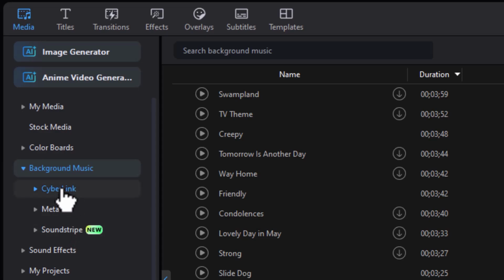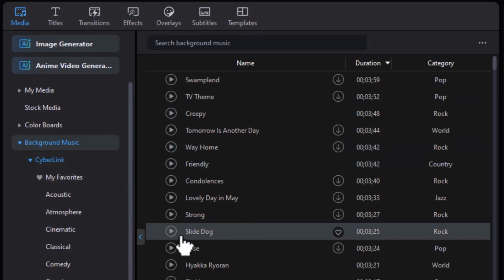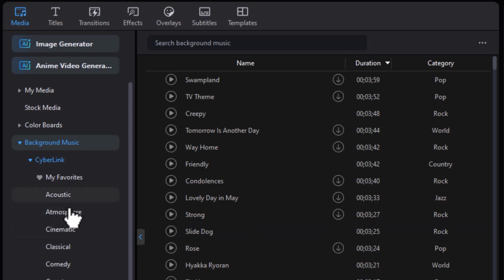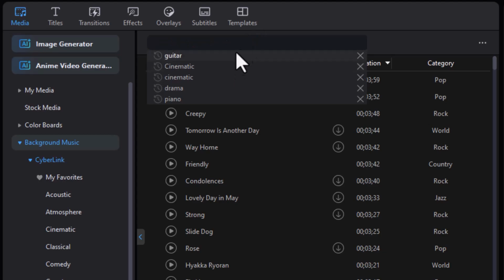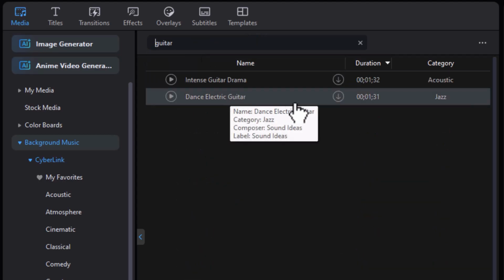Let's go to the CyberLink category first. I click on the word CyberLink and it opens up the subcategories of music. Now, if I have my cursor on the word CyberLink, that will give me everything in the CyberLink category. That will include acoustic, atmosphere, cinematic. So if I want to do the biggest search I possibly can, I want to stay there. If I click on guitar, this will give me the guitar options.